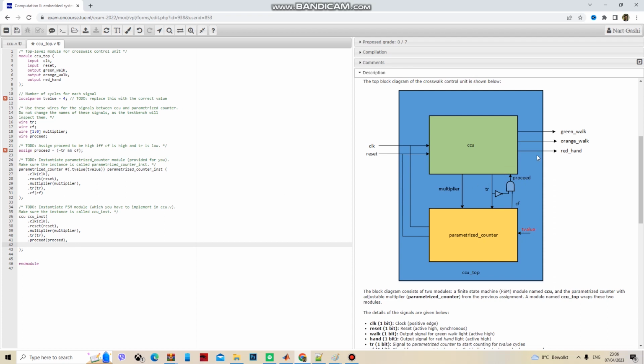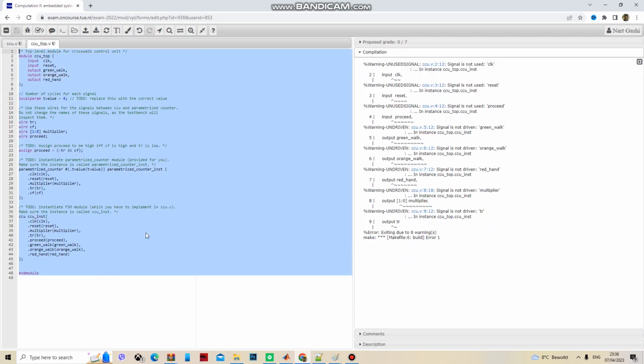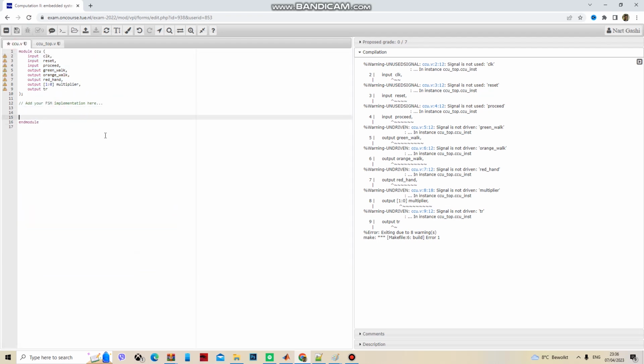Finally, the only things left are these three output wires to be connected. I'm just going to copy and paste this, this, and this. Perfect. Now we can see no errors here, meaning we have this correct, and now we start with the implementation here.